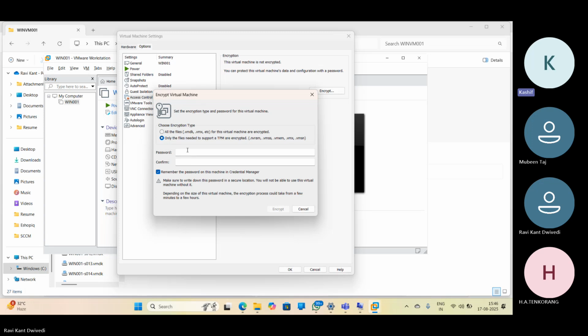Click on encrypt and choose any password of your choice, but make sure you send this password to yourself on WhatsApp, just to remember. Make a note of whatever password you are choosing. Type this password in your WhatsApp and send it to yourself, saying this is the encryption password of this virtual machine. Click on encrypt.